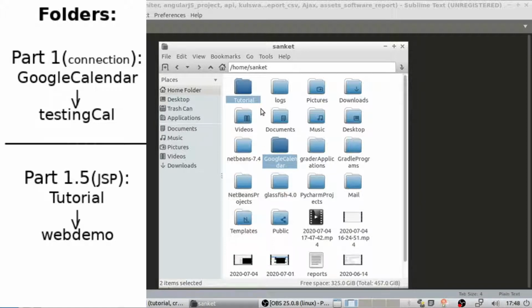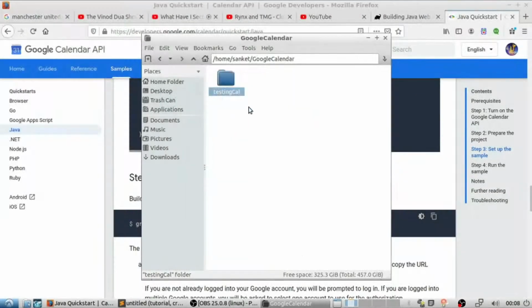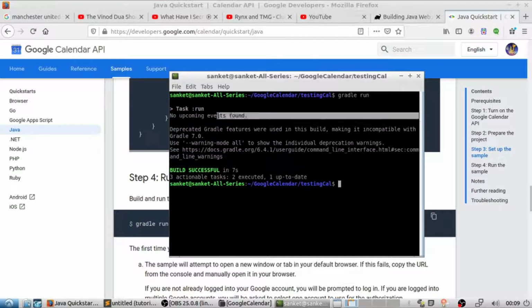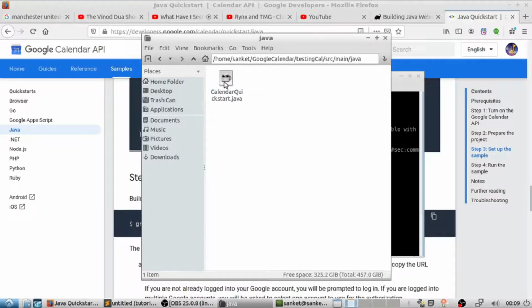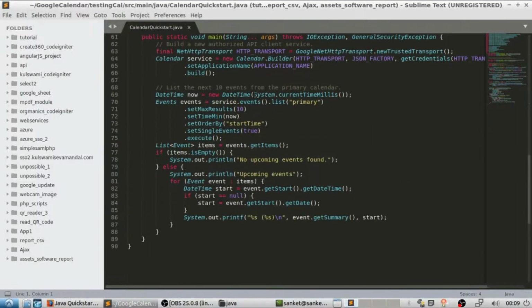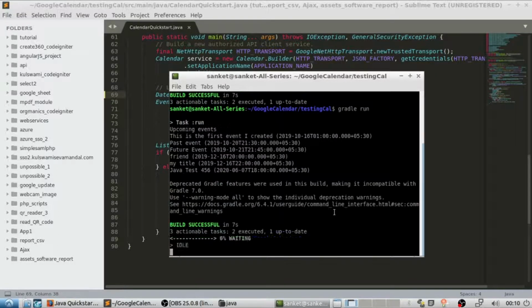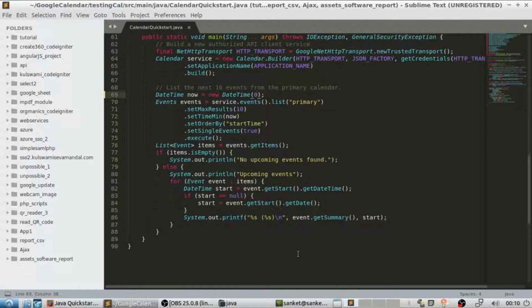From part 1 and 1.5, those two folders were created. We first get all available events by making small changes in code. As you can see, no future event is available. Go to our Java file and just add 0 in the DateTime constructor and that is it. Now if you re-execute, you will get results starting from the first event. You can make changes in the setMaxResults function value to change the maximum count of results.